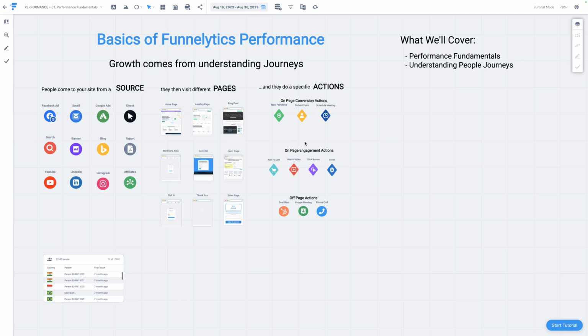Now, before we dive into the nuances, I want to just point out a couple of things in terms of the navigation for Funnelytics Performance. So on the right-hand side right here, you have access to your layers. This is where you can turn on and off your numbers. For example, you can turn on flow mode when things are connected together. You can also turn on a couple of the planning and mapping features.